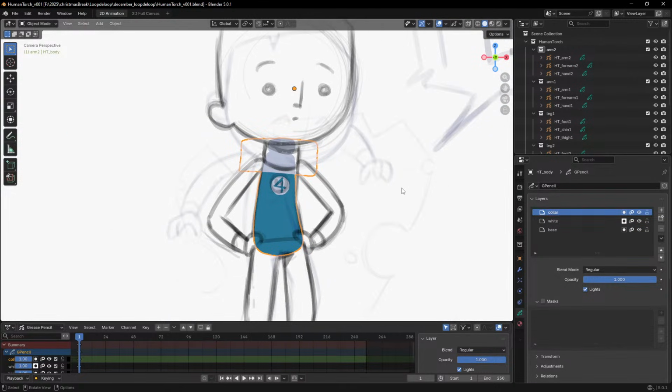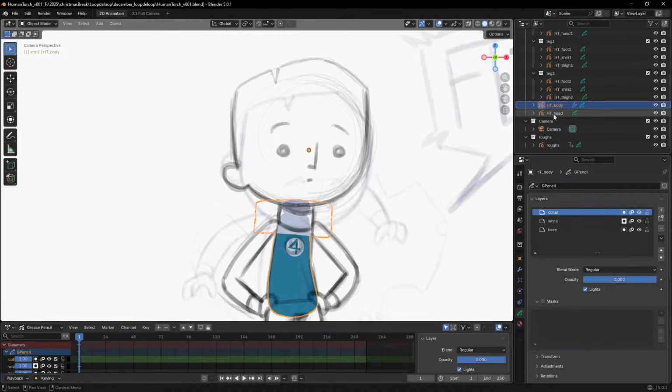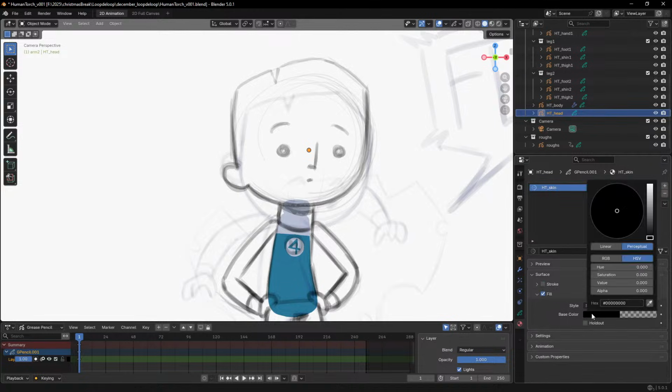Okay, I'm going to draw the head next. Now, he has quite pale skin and really even paler hair. So when I select the head, I'm going to call this Human Torch Skin. I'm going to do kind of an orangey skin because even though it would be naturally paler than this, I'm kind of incorporating some of the lighting into the color scheme.